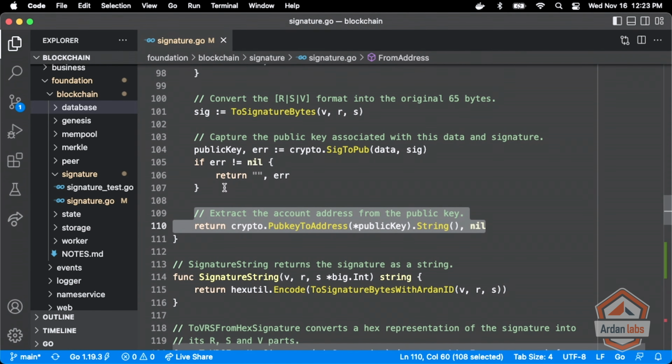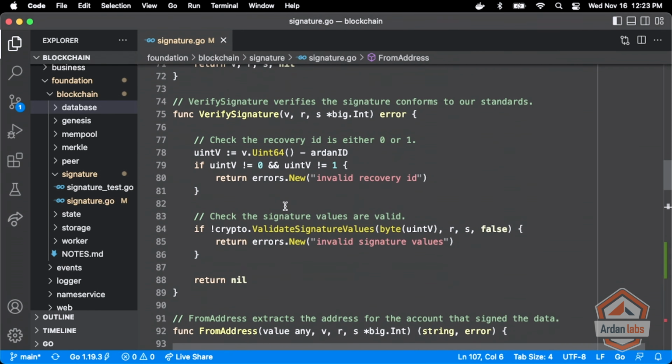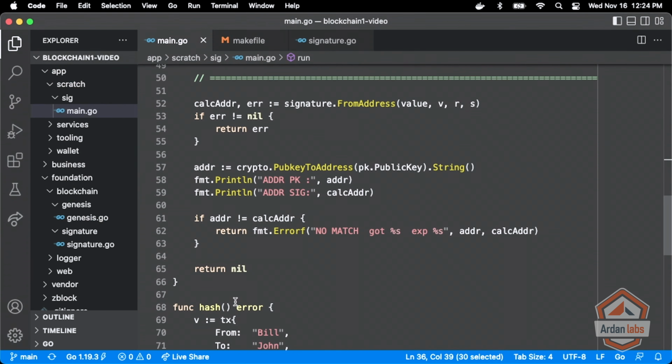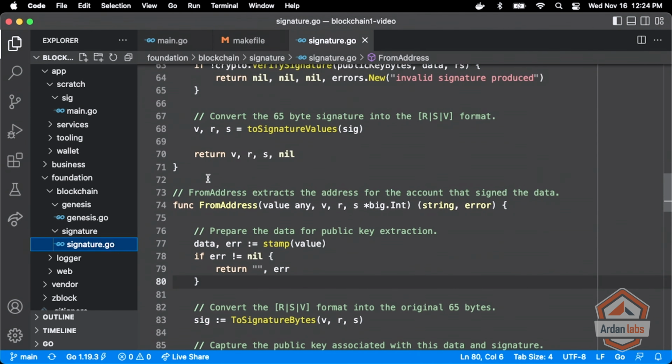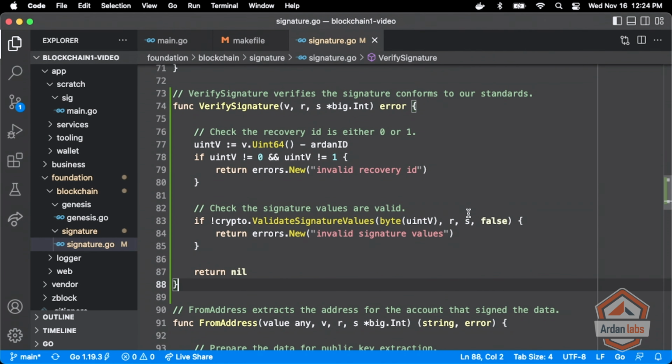So I'm going to go back into our blockchain project here, and I'm just going to pull out this verify signature function. I'm going to put that in our signature package as well. There's not a lot going on here. We're just going to subtract that Arden ID and make sure that the V value is 0 or 1. This can make sure that we're playing within the scope of our protocol. If somebody's talking to our blockchain by accident, this would catch that pretty quickly.